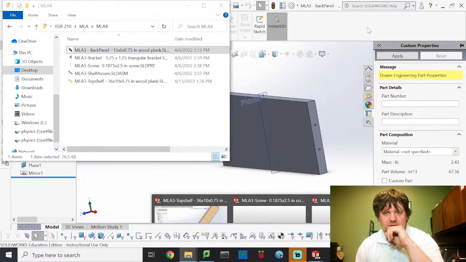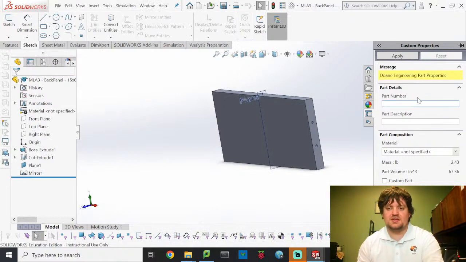Alright, so I got my 4 parts open now. This one's going to be T03. Part description, this is a back panel for the shelf assembly.